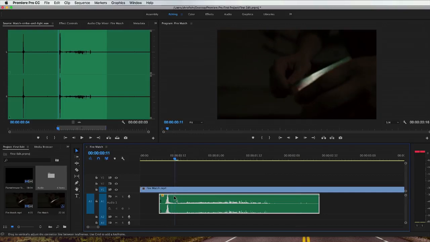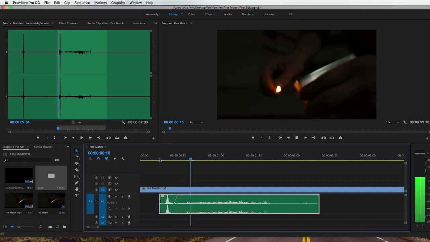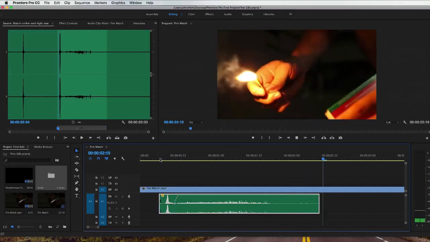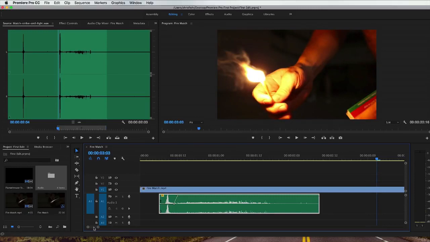So we're going to hold Command on the keyboard, and then click where you want to insert your first keyframe. Okay, then we're going to insert the second keyframe. Now we're going to grab this part of the clip and drag it down. That's going to adjust the level of volume. So we're going to drag it all the way down to 0 and test how it sounds. Okay, that's perfect.